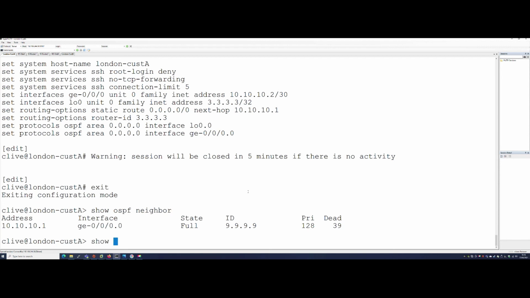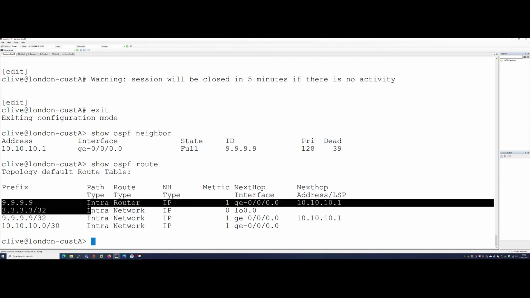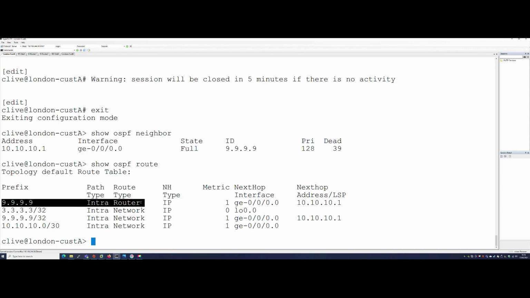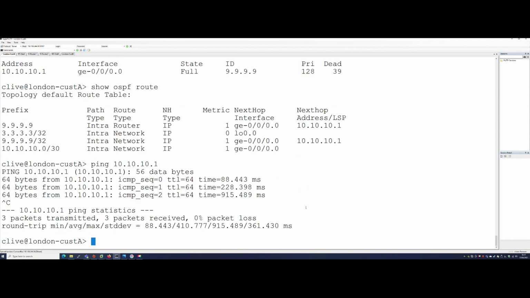Let's have a look at show OSPF route. Will it be in there as well? Yes, it is. There's 9999. Okay, and it shows it as an intra router, even though it's at a remote network site, because we've extended that over a layer 2 VPN. So now what we need to do as well is see if we can ping the interface. 10.10.10.1 will be the far end. Yes, we can.